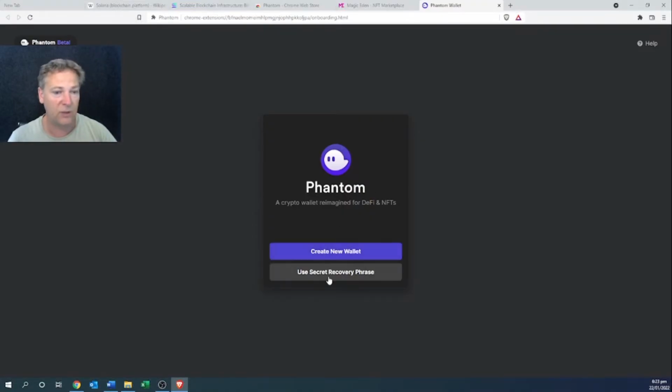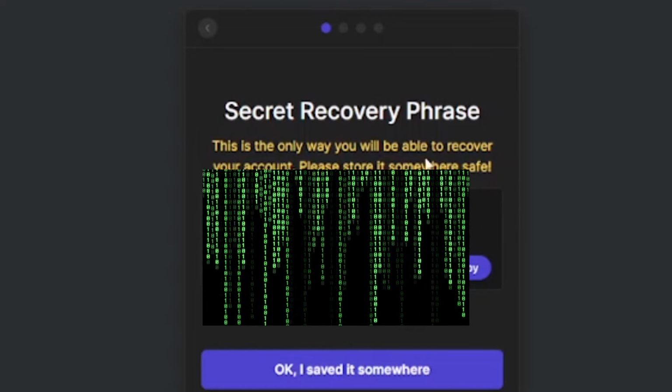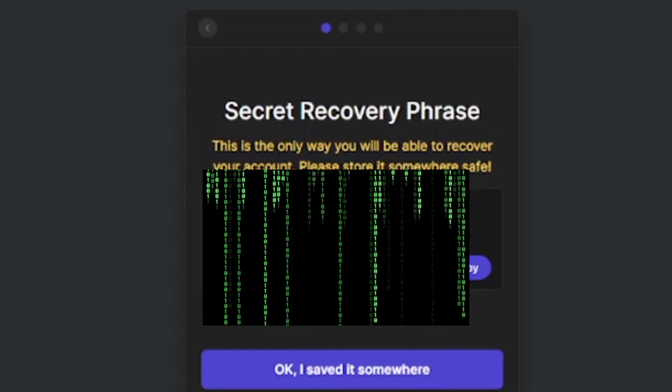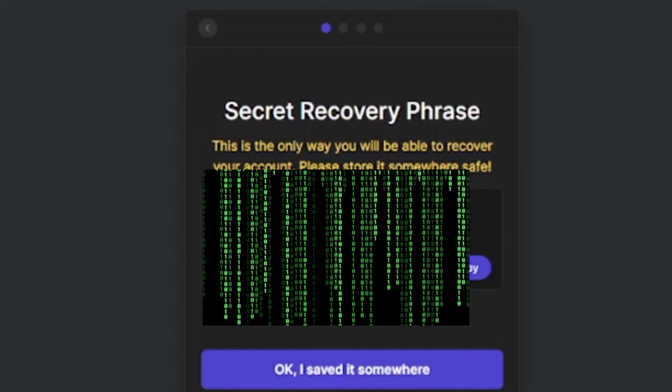Now during the setup, it's going to ask us two options right off the bat here. Create a new wallet or use a secret recovery phrase. If you click on Create New Wallet, you're going to get this recovery phrase, which you need to write down, keep it secret, keep it safe. Never make a YouTube video on how to set it up like this and actually use the wallet.